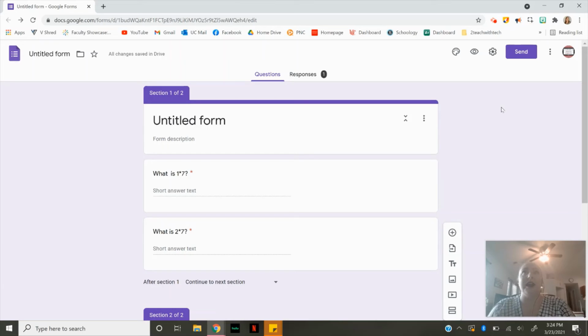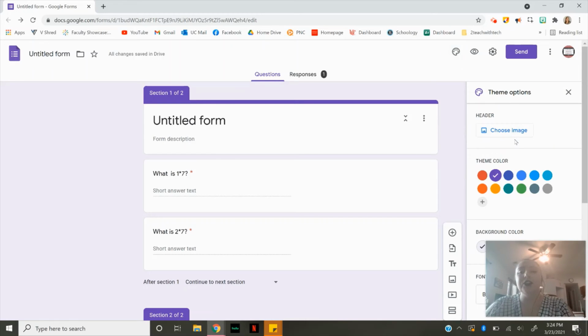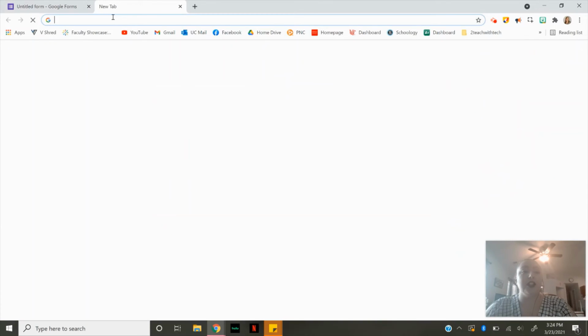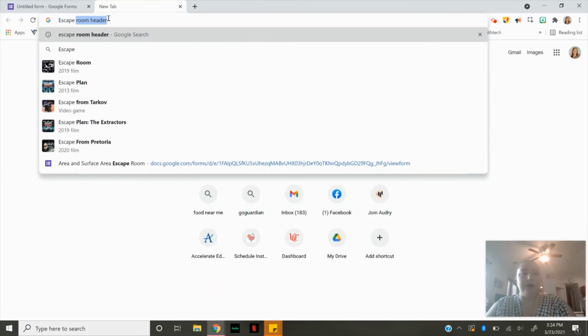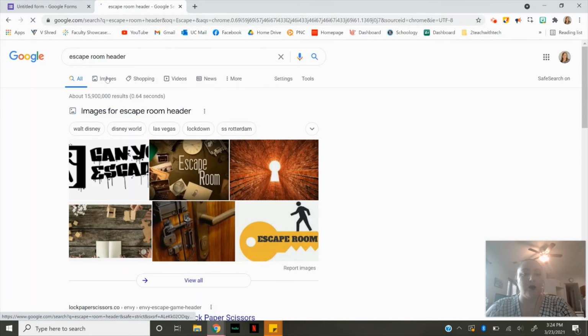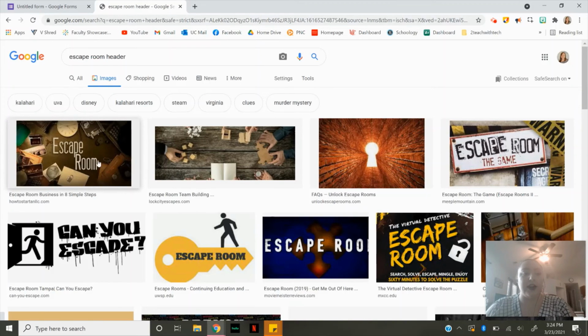Other ways you can make it a little bit more engaging and feel a little bit more like an escape room is first doing things that are a little bit more thinking critically, like those brain teasers or ciphers or different options like that. You can also customize the theme on here. So the regular purple Google Forms don't give a super great kind of tone to what you're doing. So I like to change the header. So I'll just Google escape room header and pick an image that works. So I like this one.